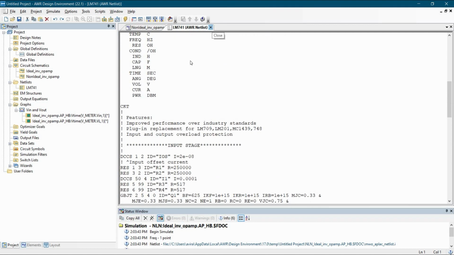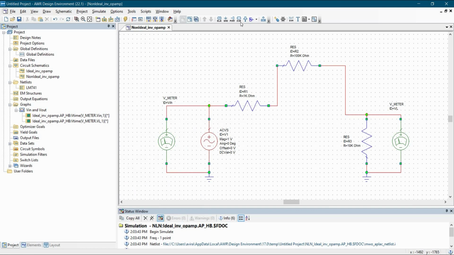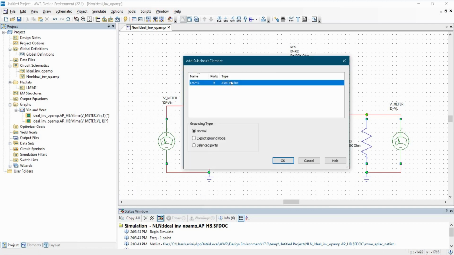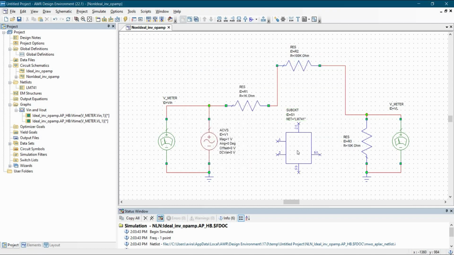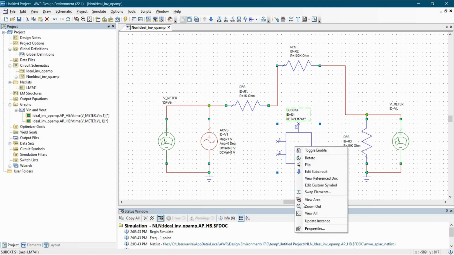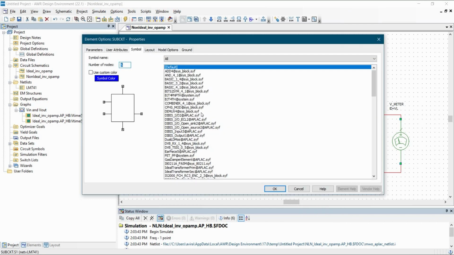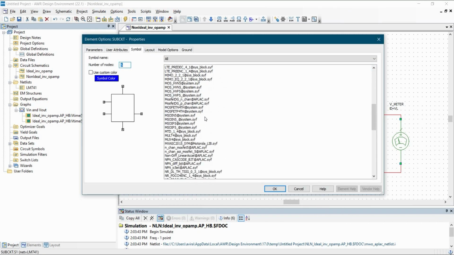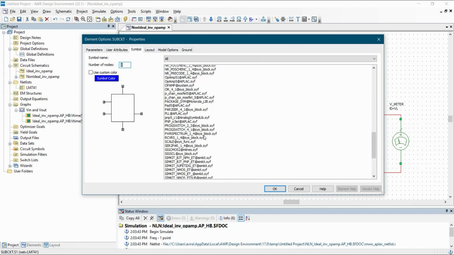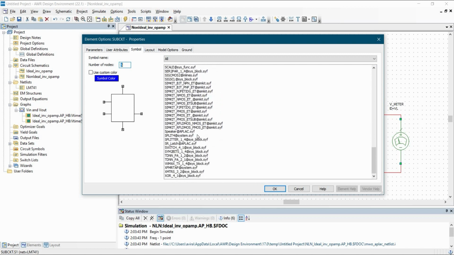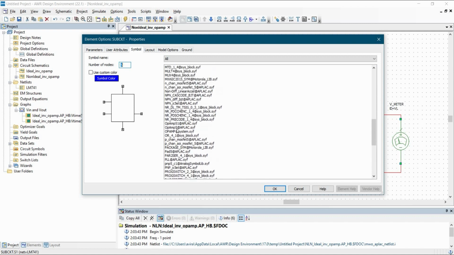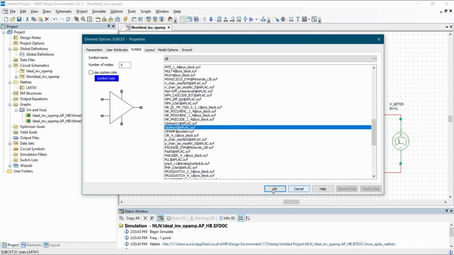So let's close this. Next we are going to add the sub-circuit block, and this is the netlist file we want in our sub-circuit, and click over OK. So now we have this 5-port sub-circuit block. Let's assign a correct symbol to that. To do that, we'll go to properties, select symbols, and we want to assign the symbol of op-amp 5. 5 means it should have 5 pins. So let's select that and click over OK.